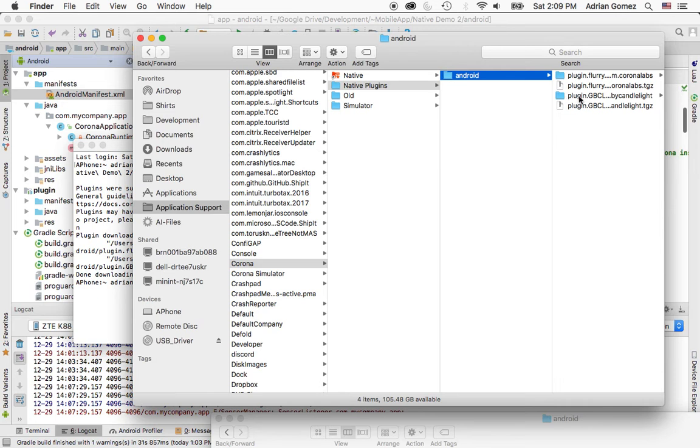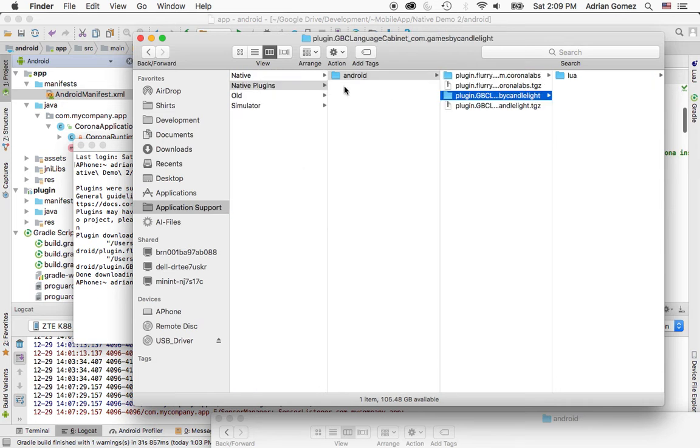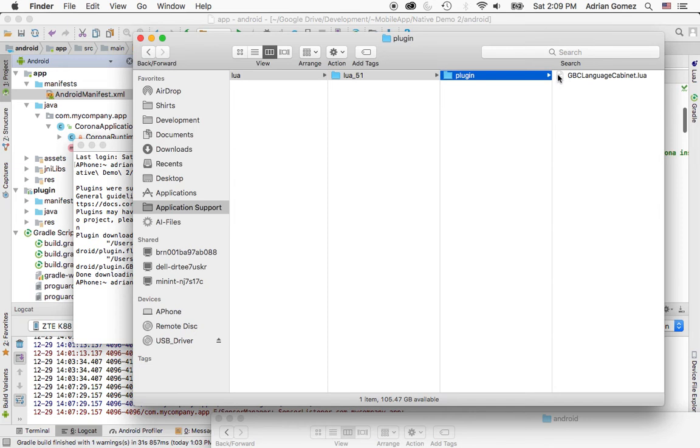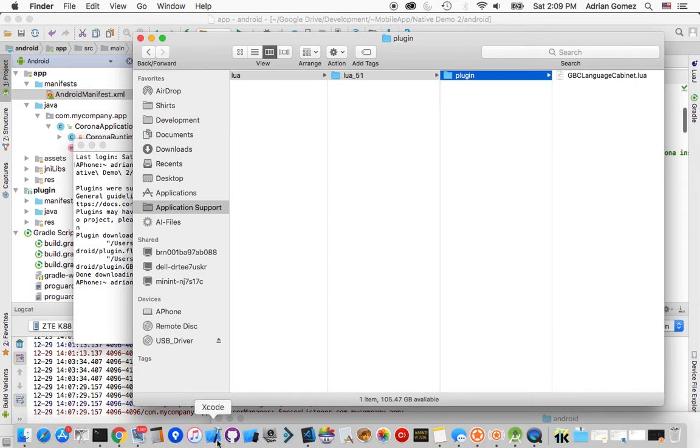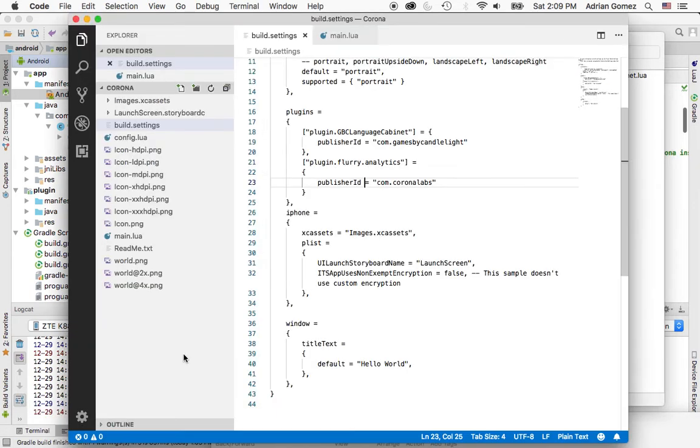So let's start with the easier one, which will be the Candlelight folder, the Candlelight plugin, which is a pure Lua plugin. And if you go into here, you will see that it's a plain Lua folder. Now, if you have multiple Lua plugins, you only need to have one plugin folder. And I'll explain that, and that will become more clear as I go along.